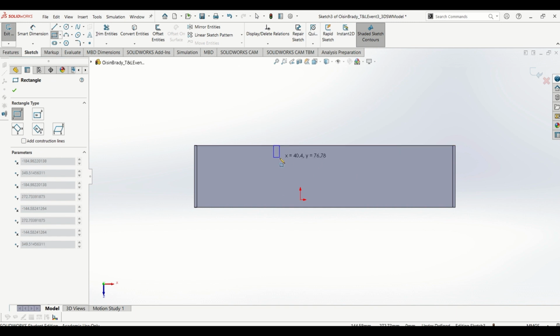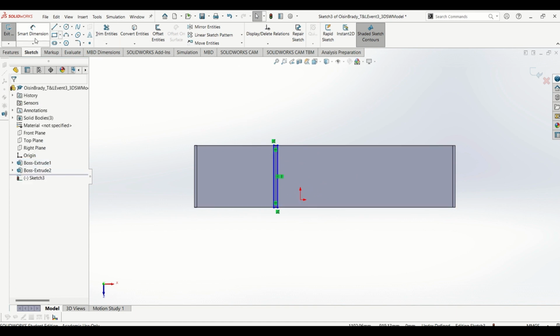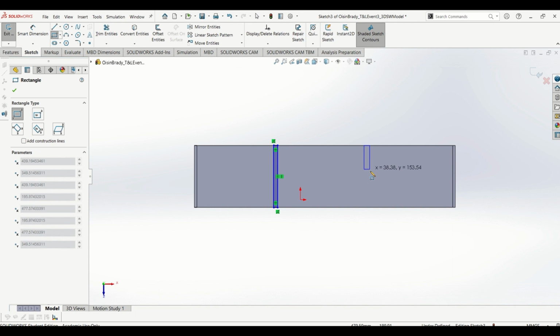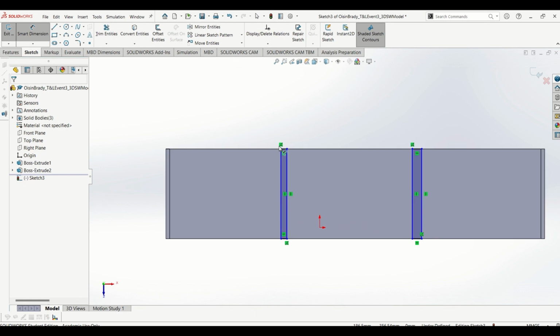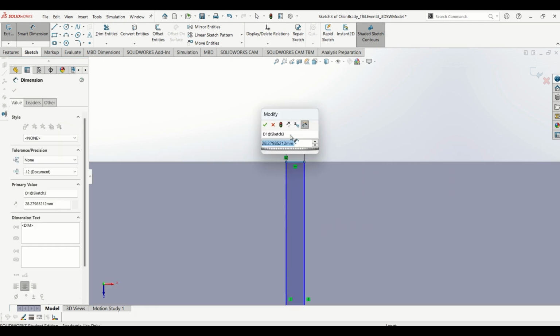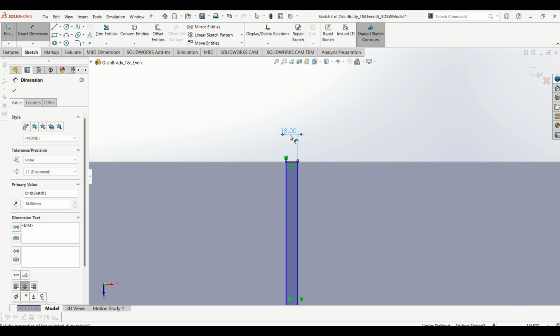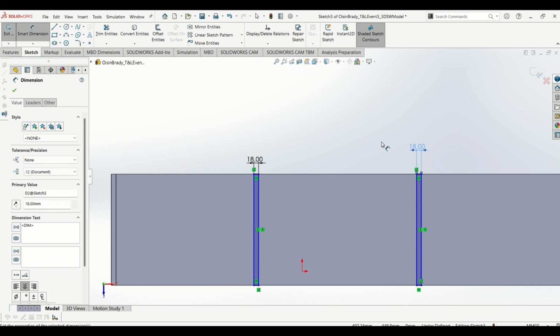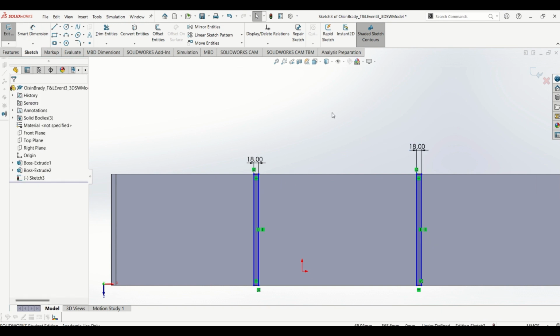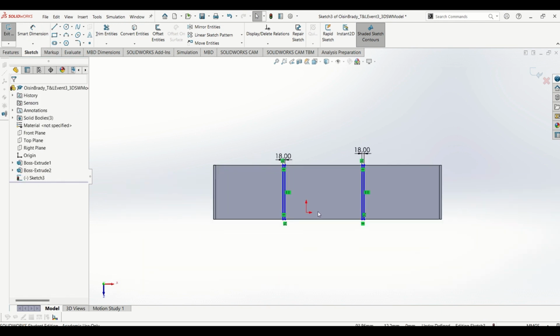So same process again, we can draw in our two inner panels. So we're not worried yet about the thickness of these. We'll just get them drawn in between the two edges of the base, and we'll hit our smart dimension tool and make these both 18 millimeters. And hit enter. And the same on the other one. Green tick. Perfect.